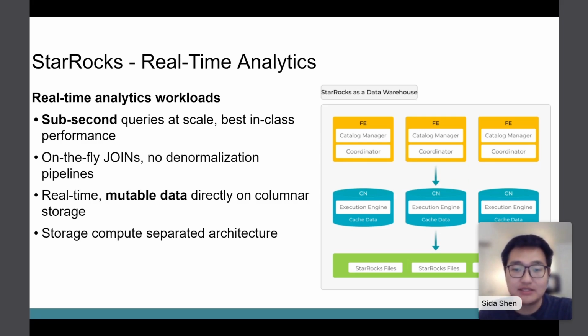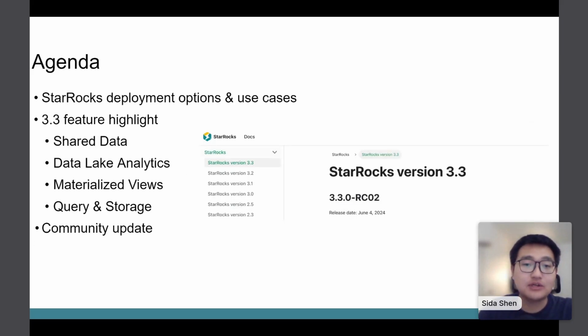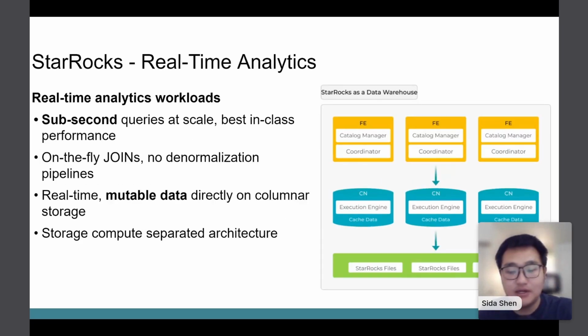And also, it has a storage and compute separated architecture, and that's what we call the shared data mode. And we're gonna talk about that first later. So what it means is that instead of storing data in your local storage in the CN or BE nodes, right, backend nodes, the data is persisted in a cloud object storage.